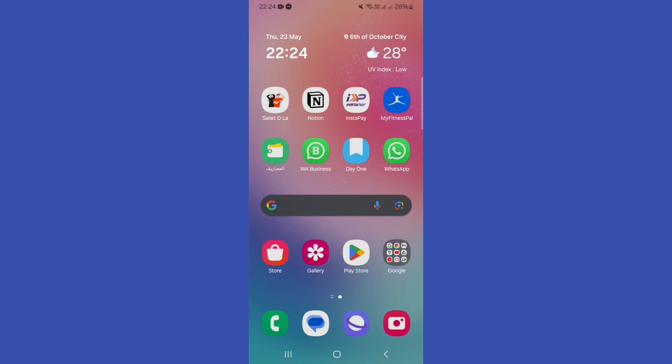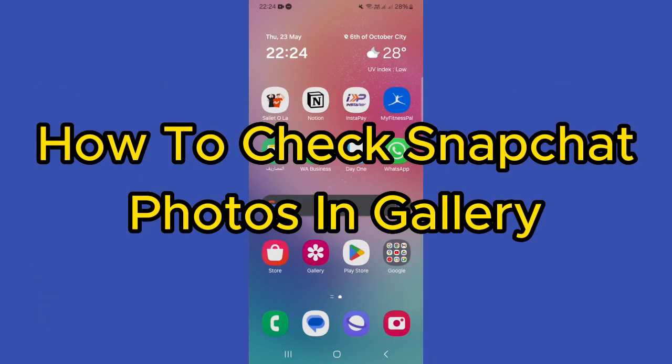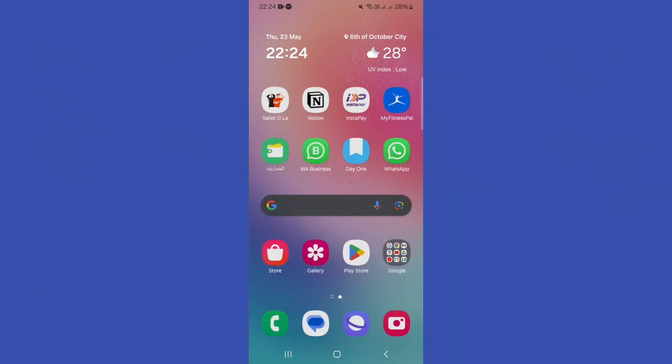In this tutorial, I'm going to show you how to check Snapchat photos in gallery. So just please follow my steps until the end and let's begin the tutorial.